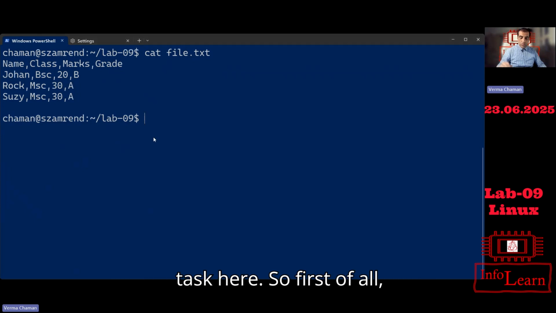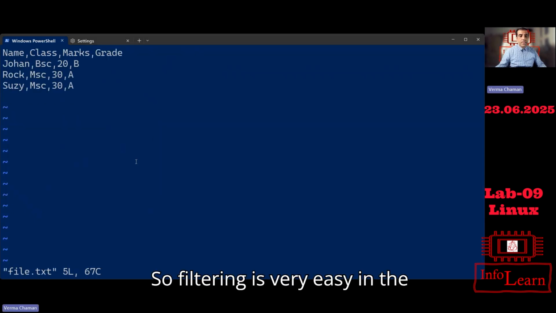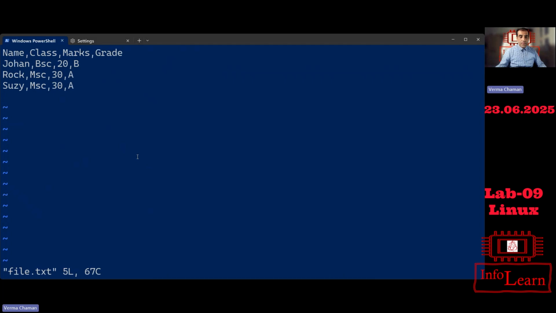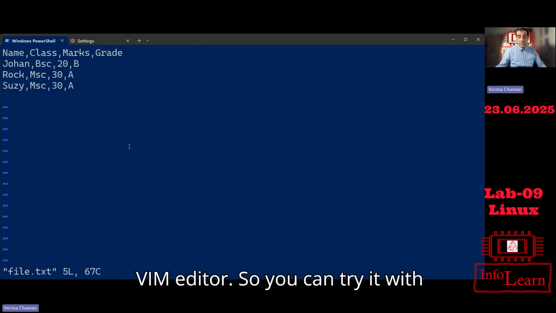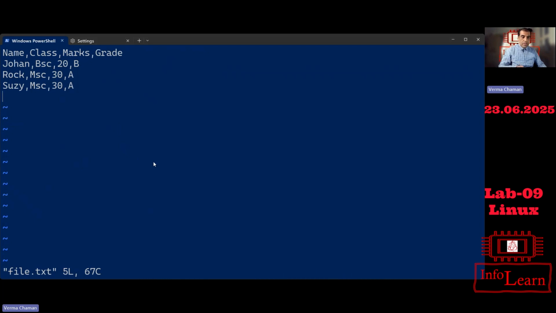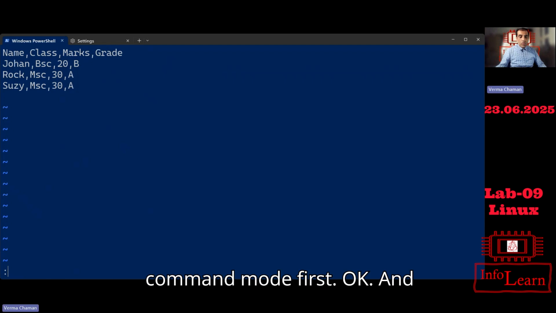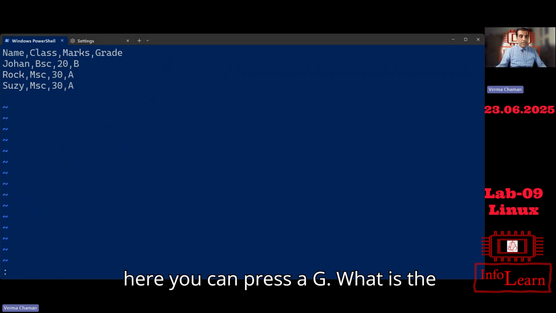First of all, you will go and open it. Filtering is very easy in the Vim editor. You can try it with an example. You want to filter by grade. Remember, you have to go into the command mode first, and here you can press a G. What is the meaning of G?